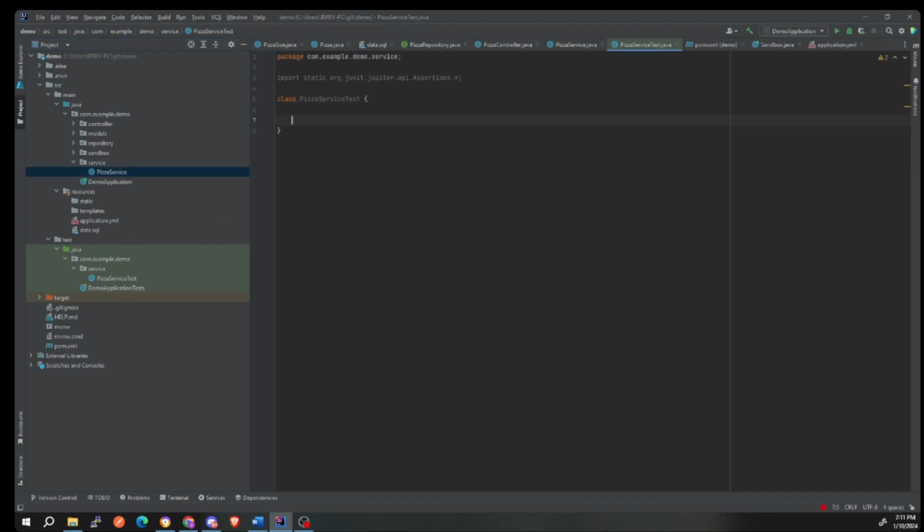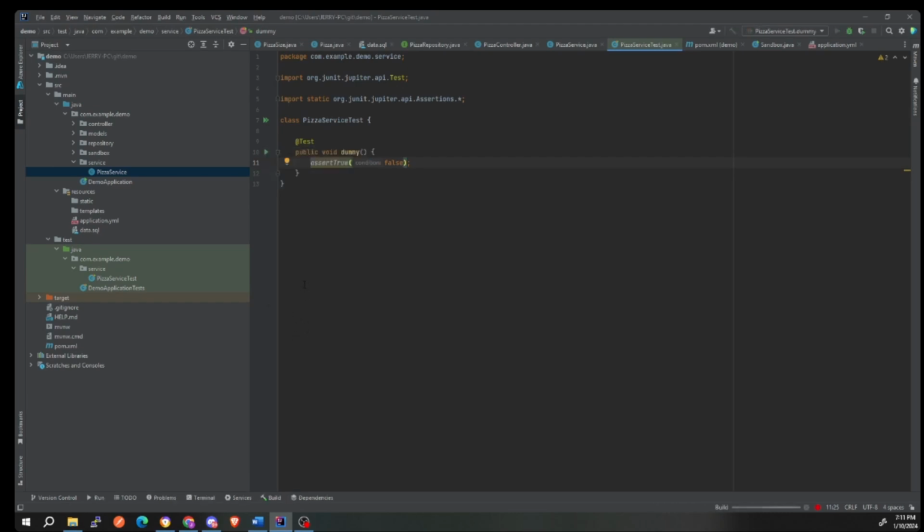So let's just do @Test public void dummy, and then we're going to assertTrue. What we're saying is, does the value in here evaluate to true? If it does, then we get a green light. If it doesn't, then our test fails. I'm going to change it to false to show you the test failing, so I'm going to run this. I'm starting very simple, I know, but not everybody is familiar with tests. It's taking a while for it to run.